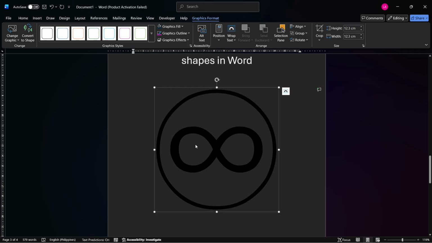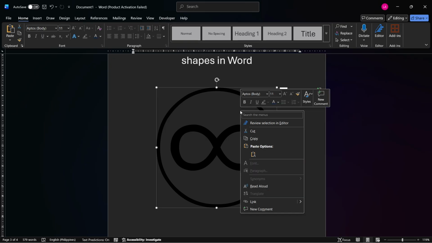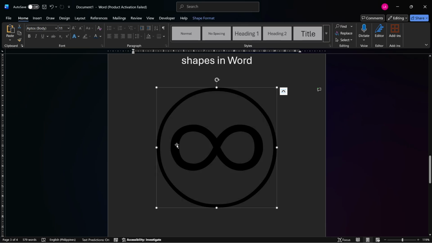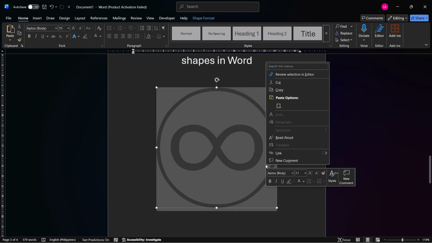Now, with your SVG inserted, you'll want to click on it to ensure it's selected. This is crucial for the next steps. Once selected, proceed by right-clicking on the SVG. A menu will pop up, and from there, you'll choose the option reading Convert to Shape, or a similar option that appears, depending on your Word version. This conversion is a key step, as it changes the SVG from a static image into a collection of editable shapes. This transformation unlocks the potential for deeper customization.